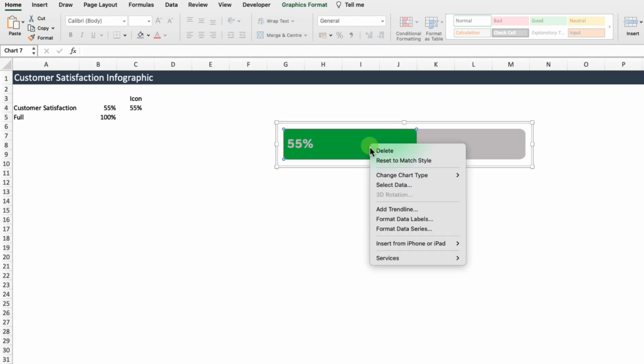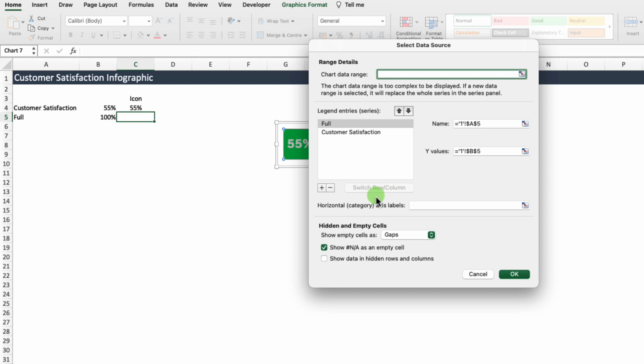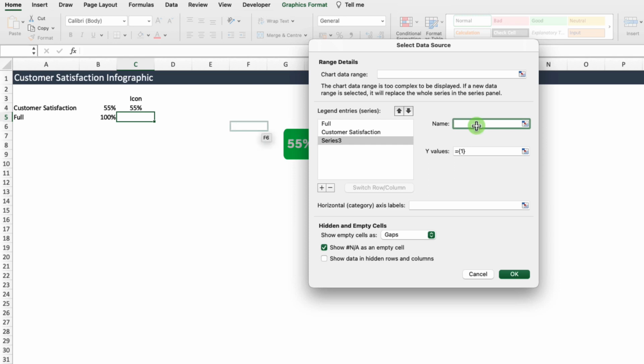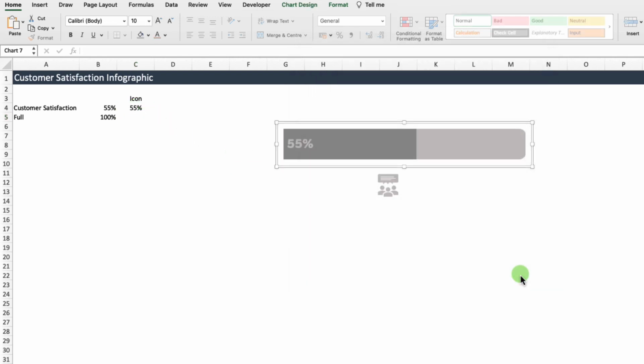and I'm going to right click on my green section of the graph, and then I'm going to select data. Now I want to add in a new series, so to do that I'm just going to select this plus button just here. The name of my new series, I'm going to link that to the header I have across here, so just the icon, and then my Y values for that series, I'm just going to add that and I'll link that into my 55% under my icon, and then just hit OK.